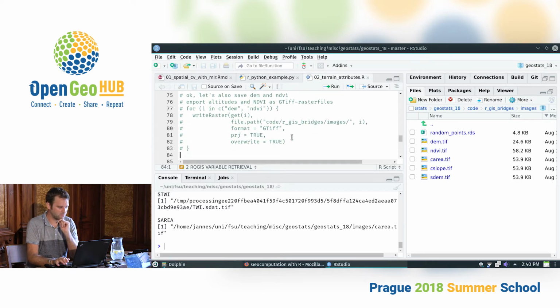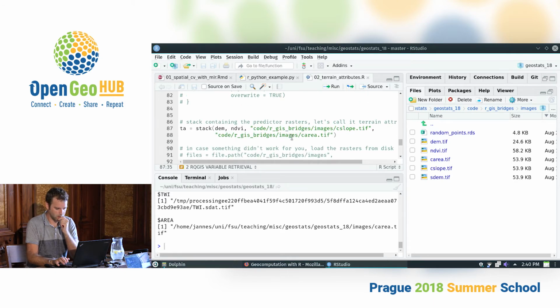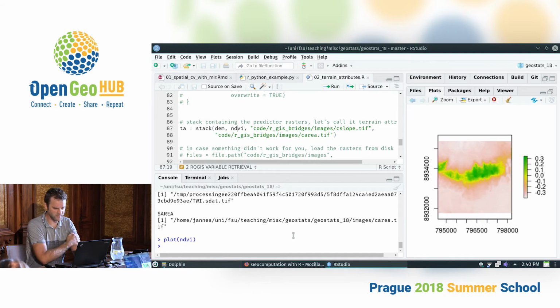And now that we have retrieved our predictors, we put them all into a raster stack. So in the stack, I put the DEM, I put NDVI. NDVI is the normalized difference vegetation index, and it also came with the RQGIS package. So we can also plot it, and you see this is the NDVI here. And so I put into the raster stack the DEM, the NDVI, and then our recently calculated predictor variables, that is the catchment slope and the catchment area.